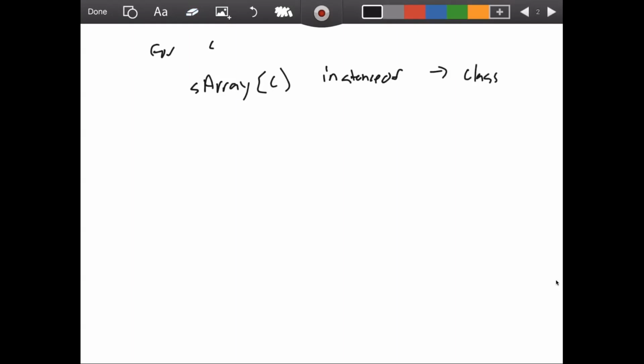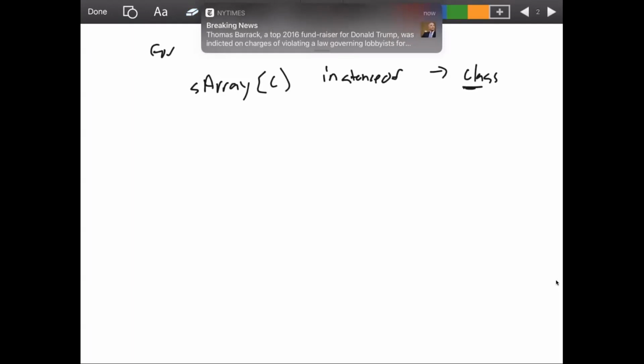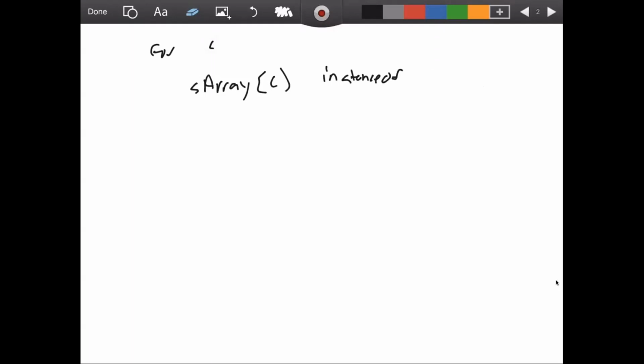In particular, and I'll show you the code in a minute, when we get to our shape array sub C in our for loop, there are some things we can do here. We can, for example, look to see if it's an instance of a certain class. Instance of will tell you if it's a member of a certain class or not.